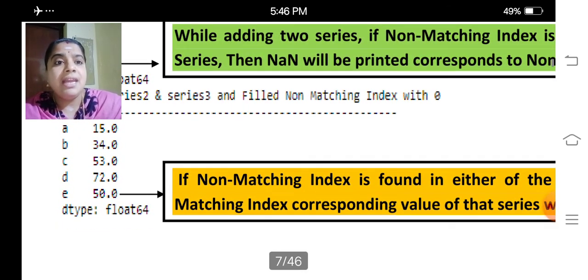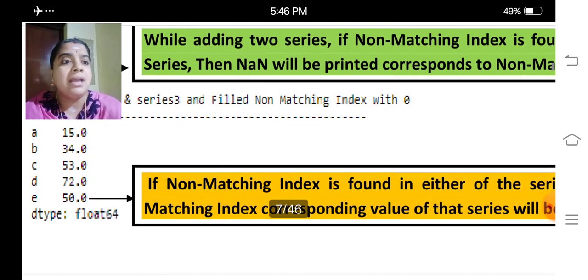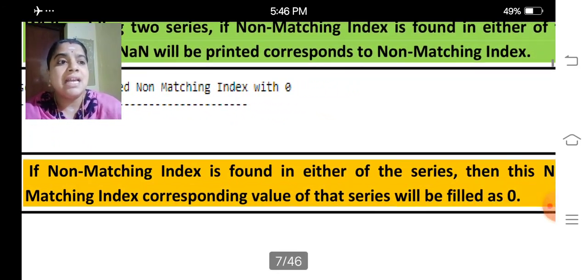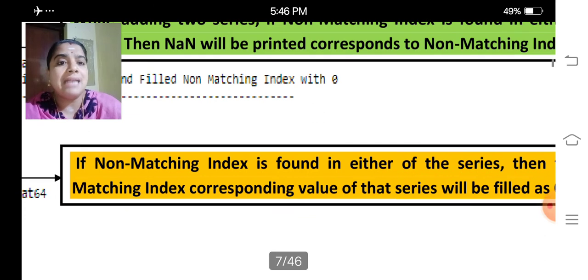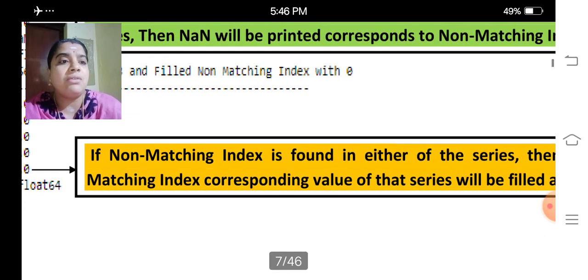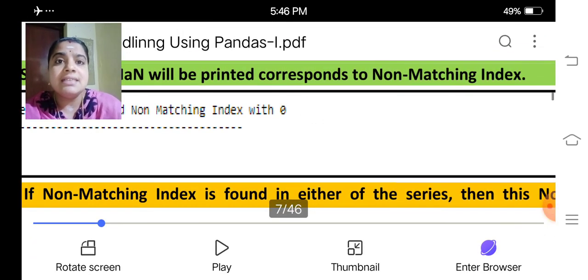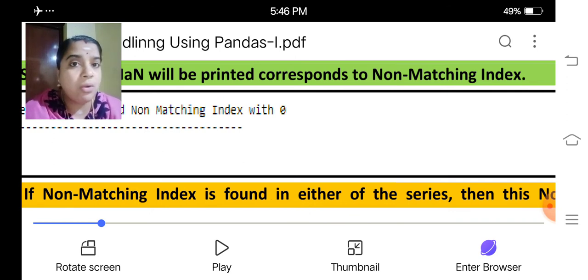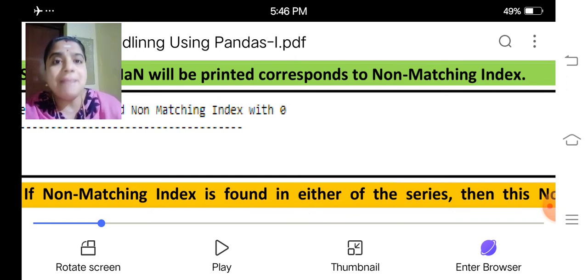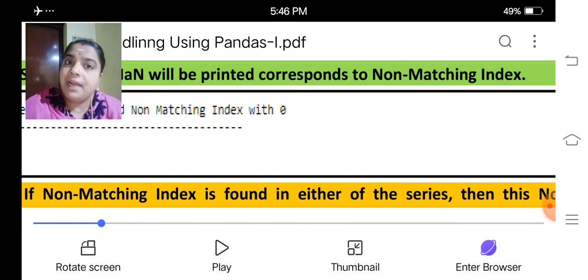That is why, if a non-matching index is found in either of the series, then the value corresponding to that index in the other series will be filled as 0. My dear children, this is a best example for knowing how to do mathematical operations on any two series.